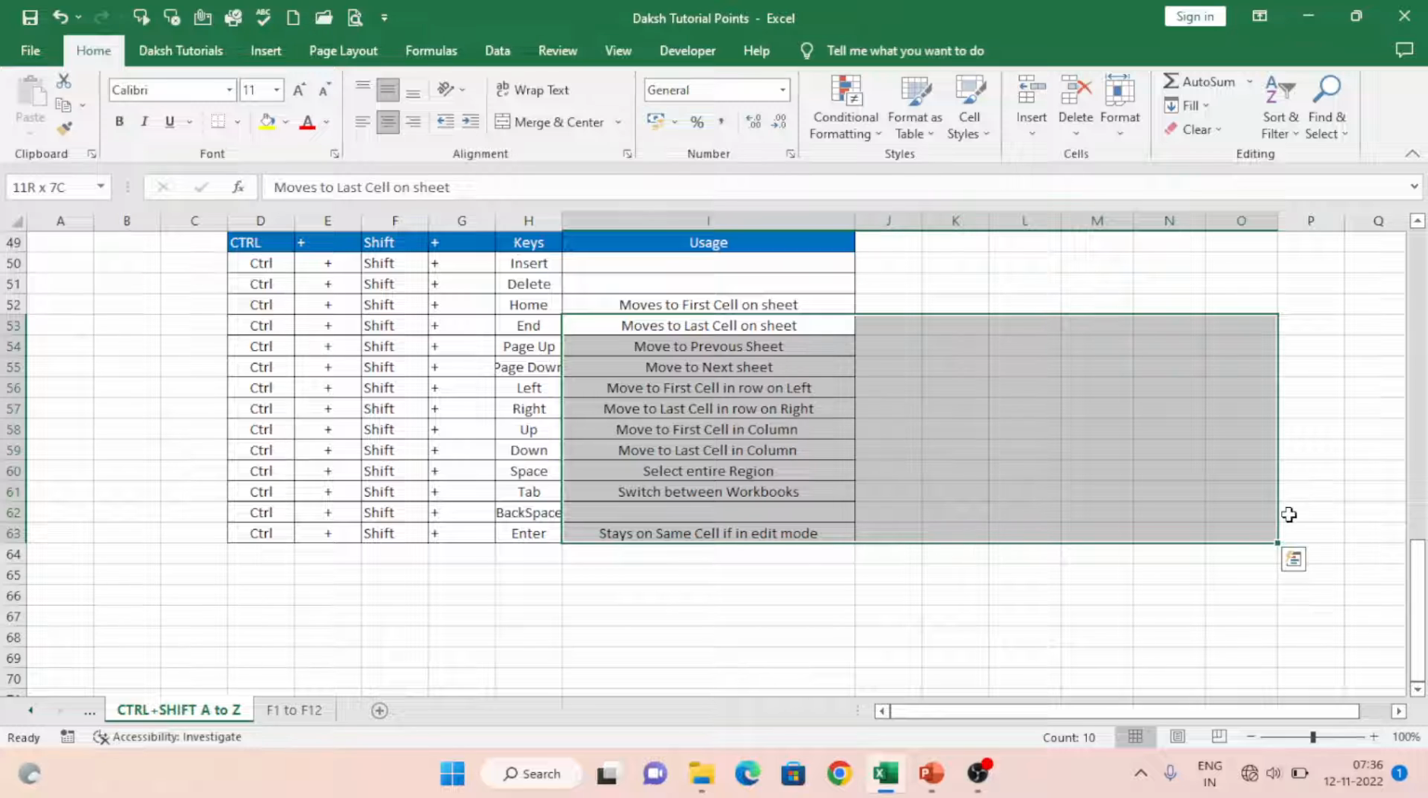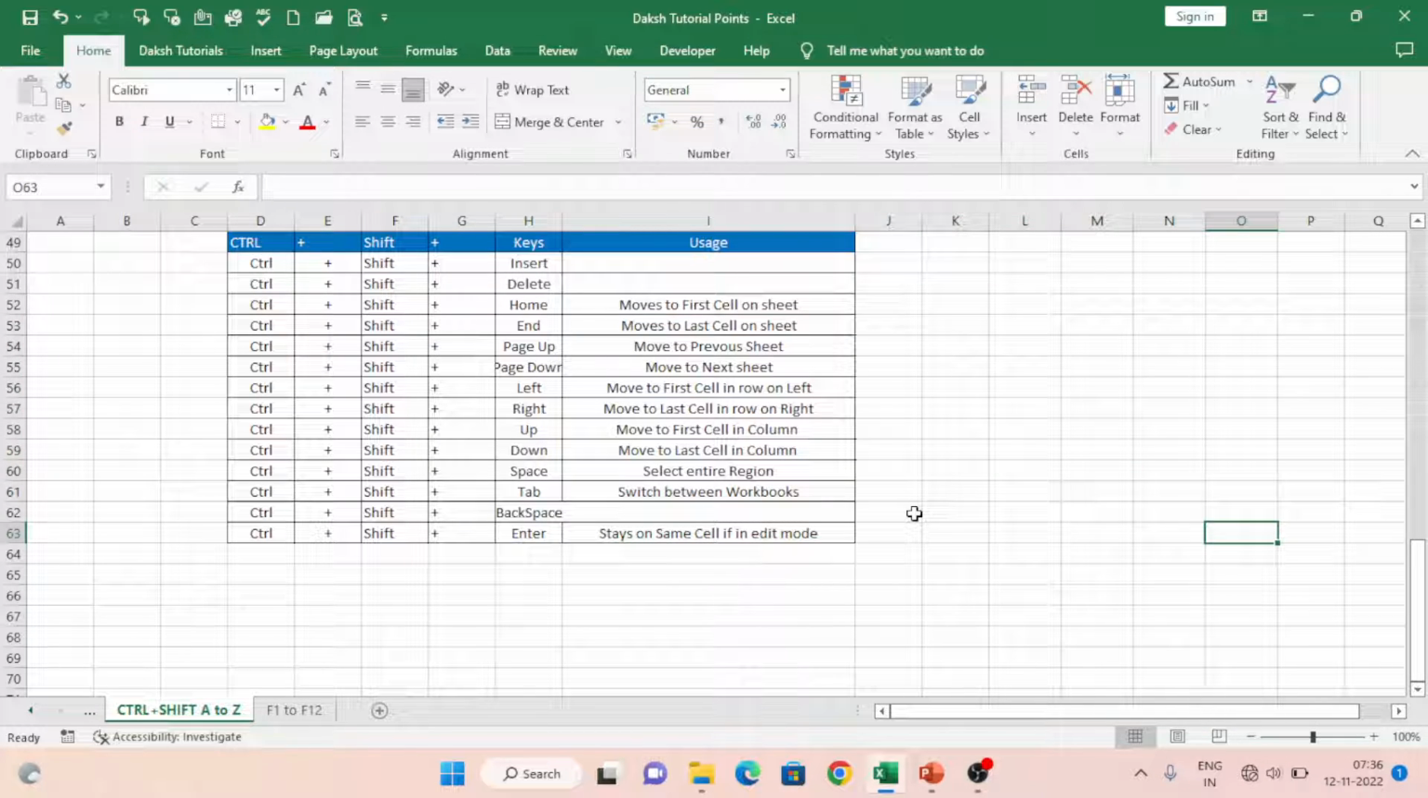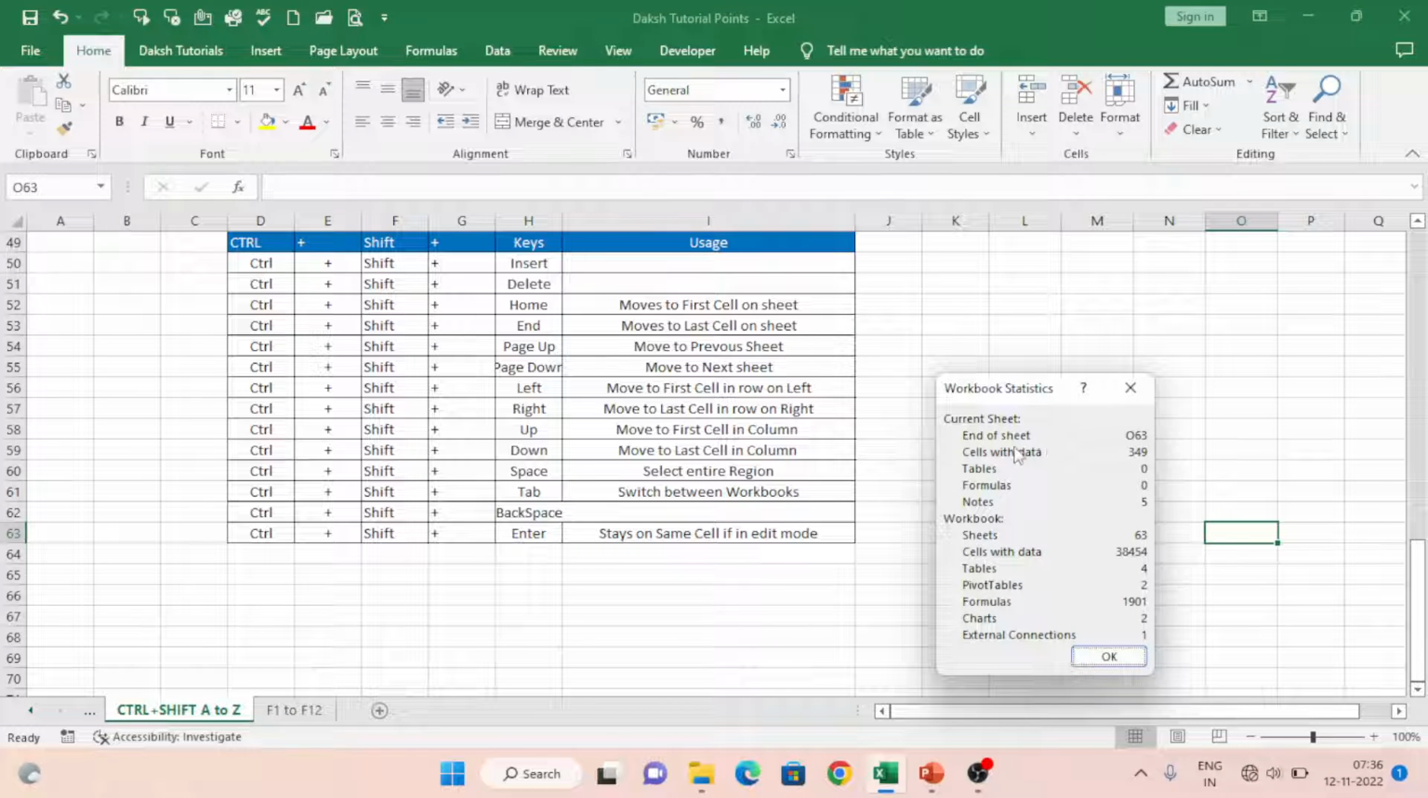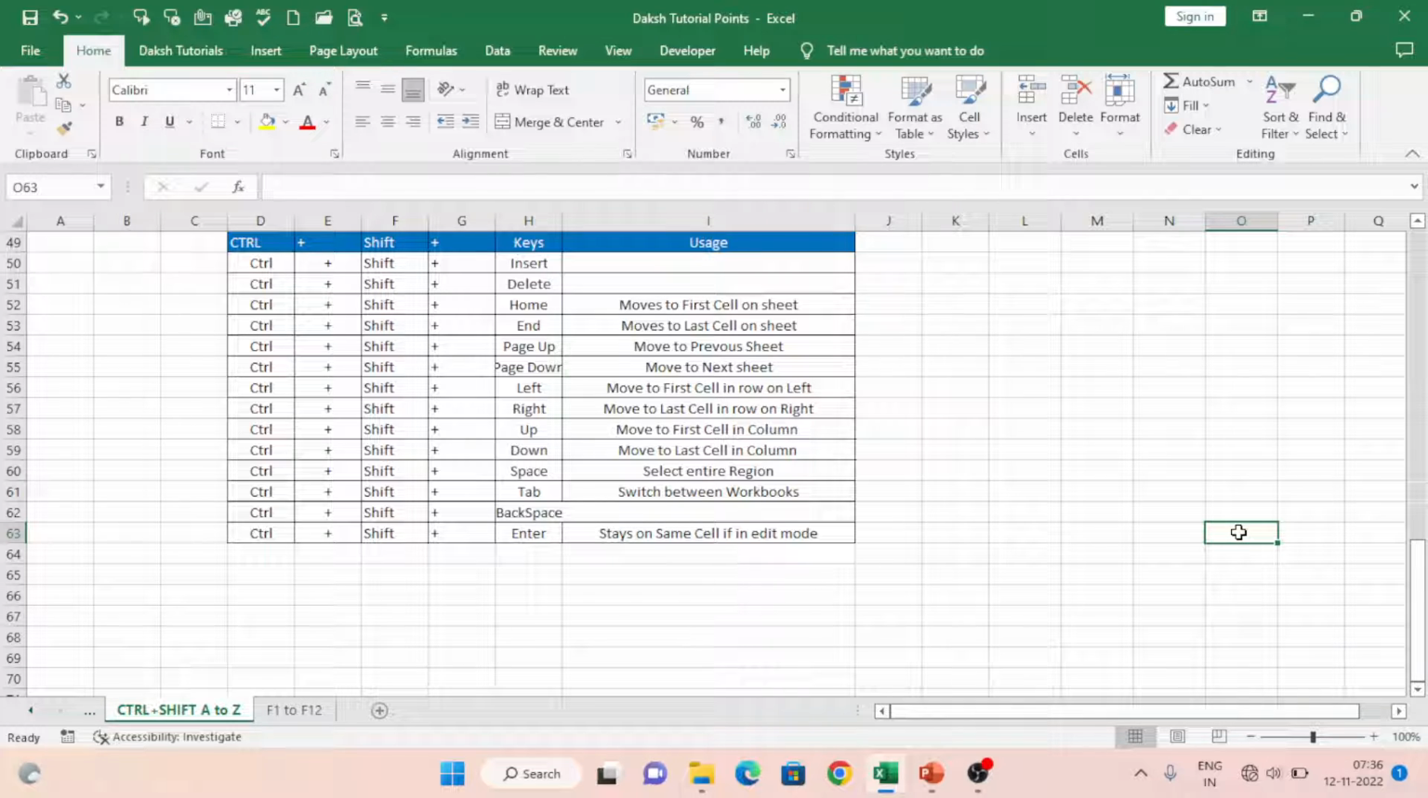So it got selected. If you see O63, if I press Ctrl Shift G, you see the end of the sheet till O63 is the end of the sheet where I have data. If I write something here and even remove it, okay, something I keep somewhere.